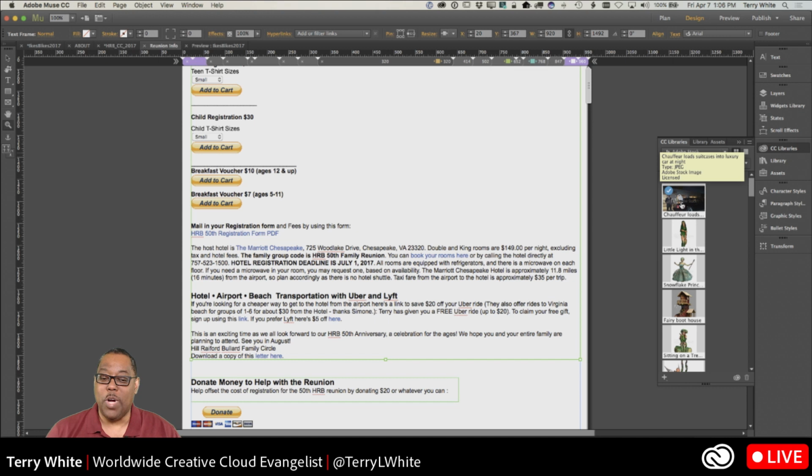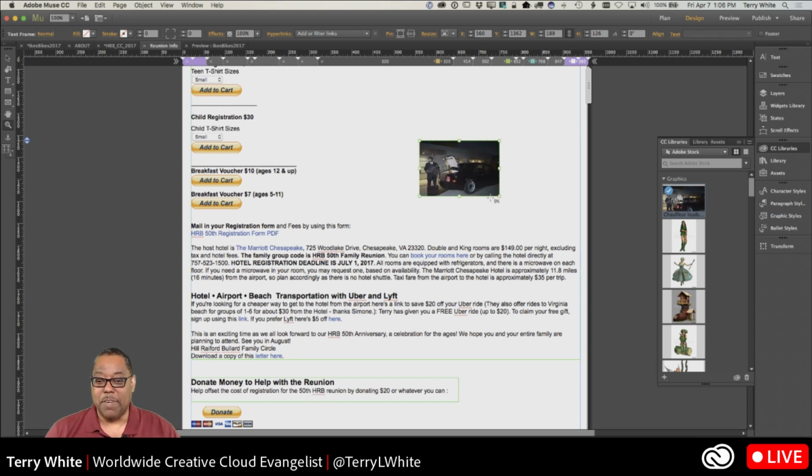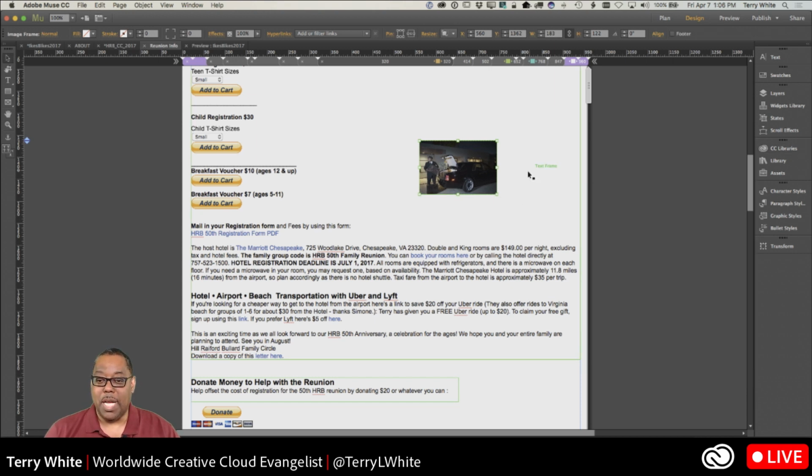And I've got this one because we're in this paragraph, I'm talking about transportation from the airport using Uber or Lyft. And of course, I've got a stock image that represents that, it's basically a chauffeur loading luggage into the back of a car. So I'm going to go ahead and just put that here for now, make it about that size. And now that I've got that image in place, I'm going to go ahead and put the library away.